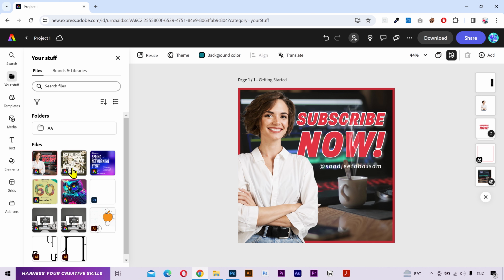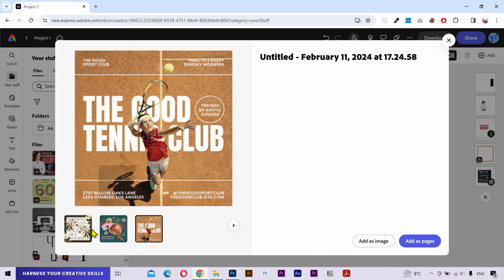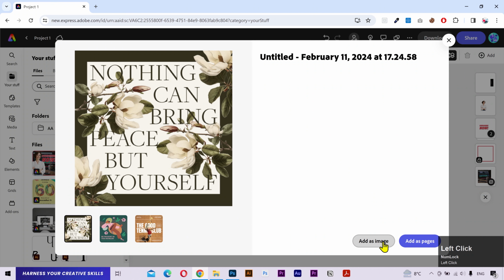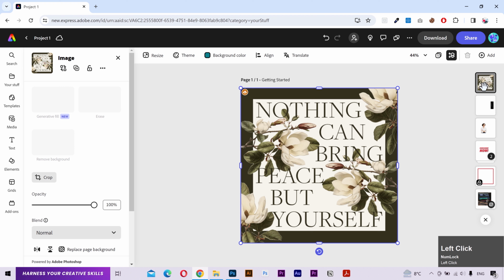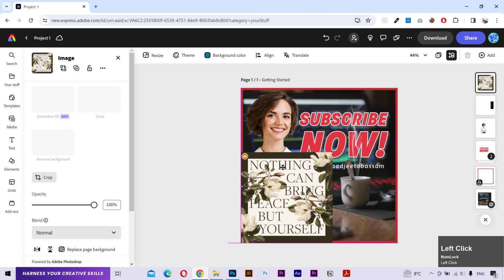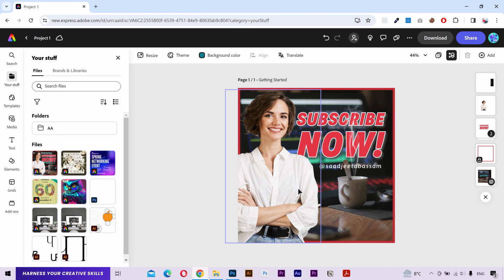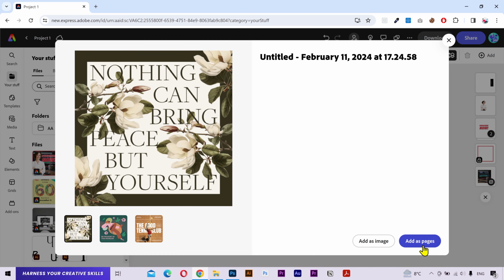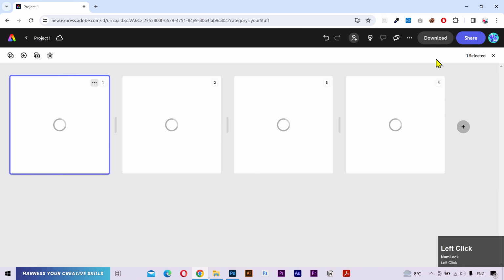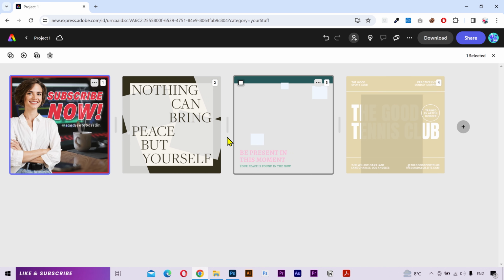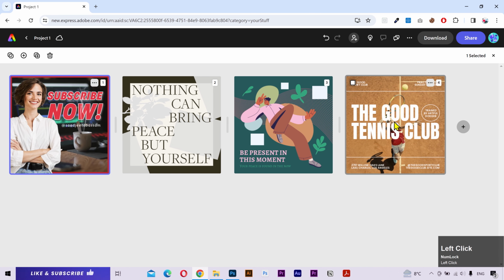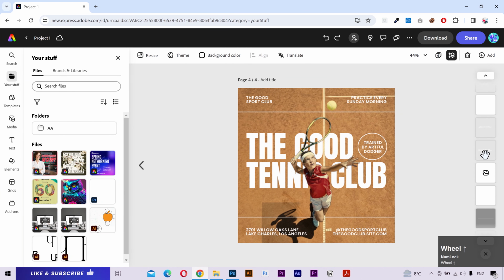If I click on any file from here, I can see its pages. Now I have the option to add it as an image or as separate pages. If I add it as an image, then it's going to be imported as a single layer image. But I want to add it with all its layers, so let's try that. If I go to the pages, you can see that my other pages are being loaded. Let's open this page, and here's my file with all its layers.